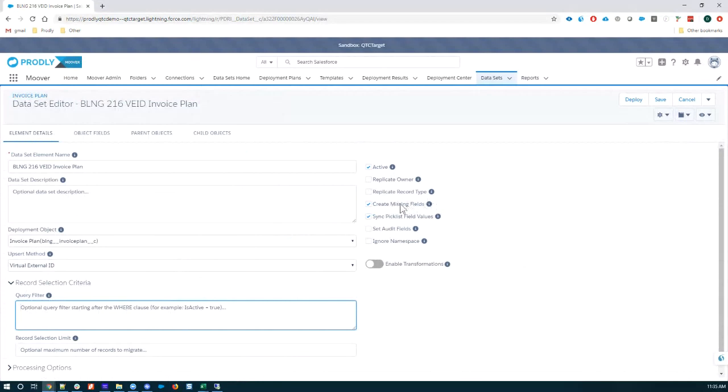Also, Moover has the ability to bring over missing fields and sync pick list field values, and these are checked as part of the billing templates as well as the CPQ. But what that means is if you've created custom fields inside of your source org and haven't done a change set to bring those fields over, Moover will create them prior to the deployment and then bring those field values along with them, and then sync the pick list field values as well.